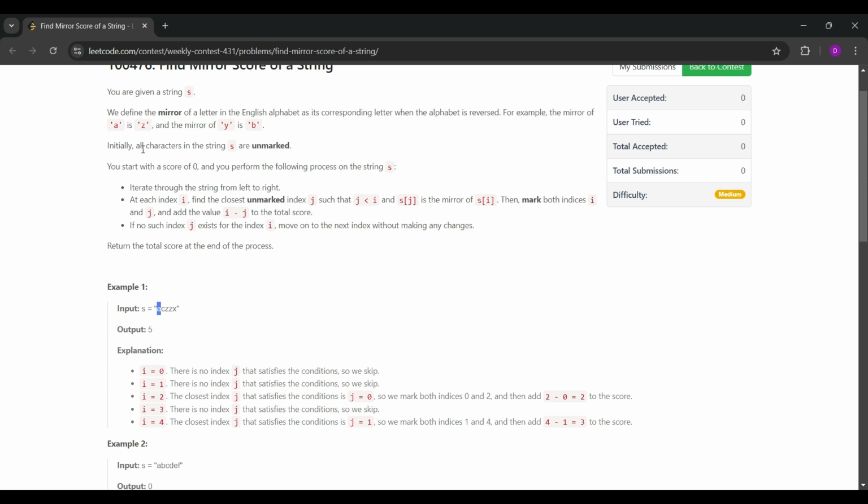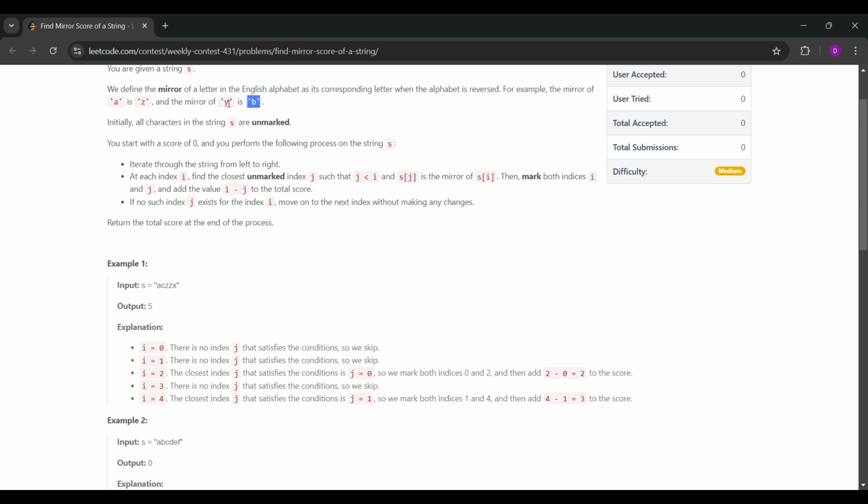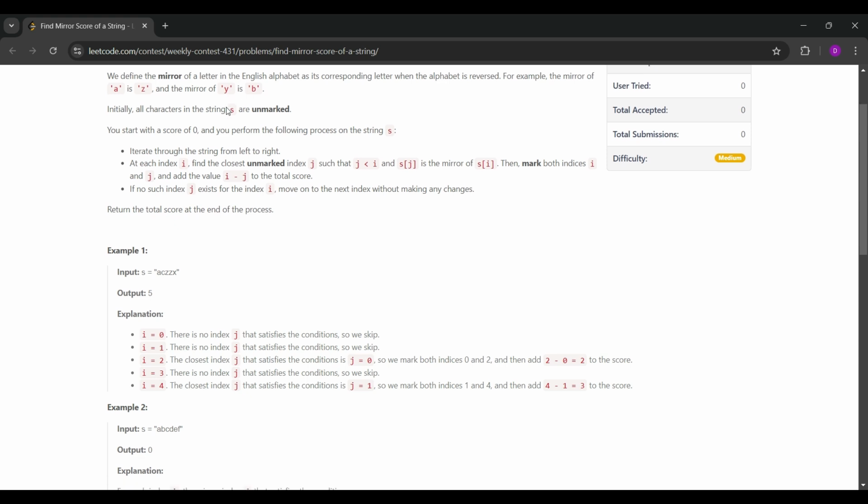If you start from the reverse, then the first position character in the reverse alphabetical order will be Z. Similarly, if you look for Y, then its position from the back is 2. And similarly, if you take B, then the position of B from the front is 2. So that's why they are called the mirror. Basically the mirrors can be both from the front as well as the back. For example, Z is the forward mirror of A, and if you consider Y and B, then B is the backward mirror of Y.